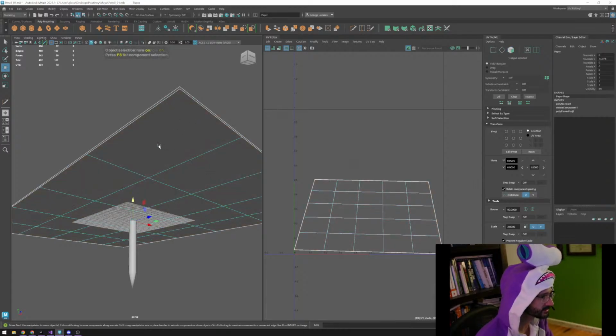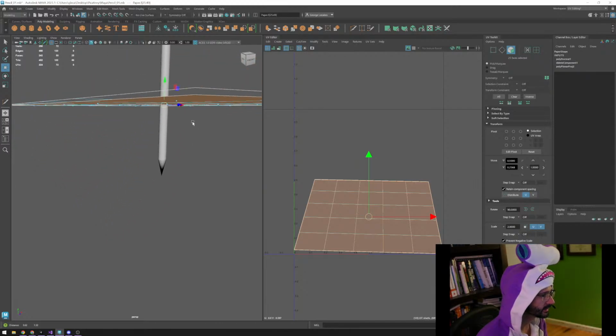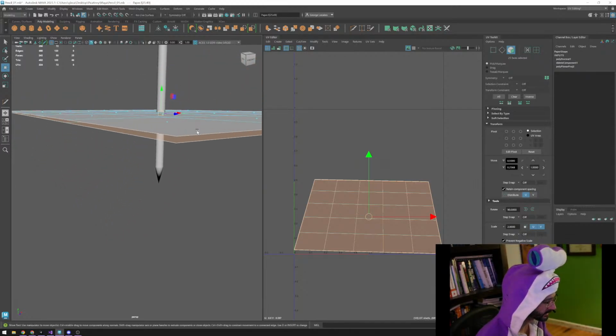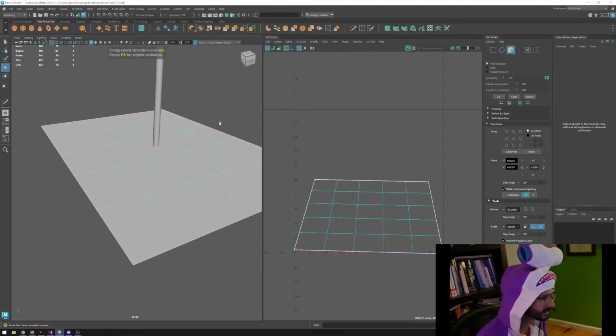So the next thing to do is I'm going to grab this whole layer right here. We're going to hit W for the move tool. I want to do a vertex snap to here. I'm going to hit the V key, middle mouse click to there, and now these two pieces of paper are sandwiched right on top of each other.